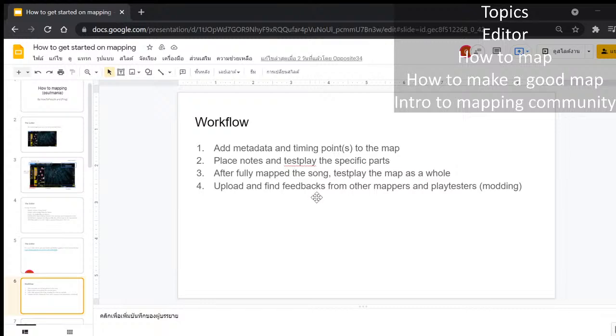How to map? I think there's also a timing section in here. This goes into more thorough detail on the editor, which is good for beginners.